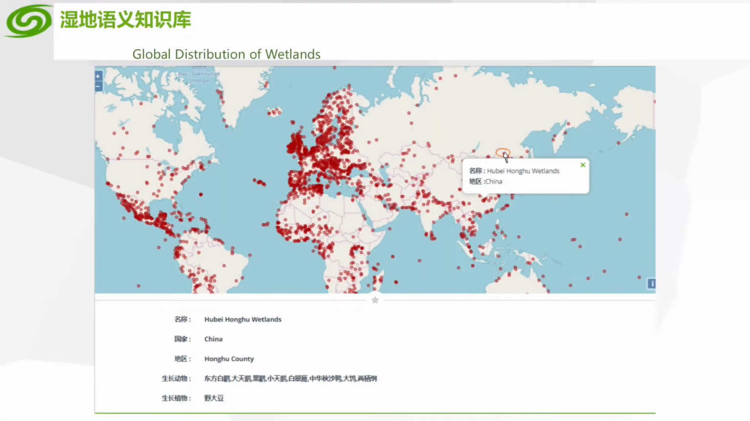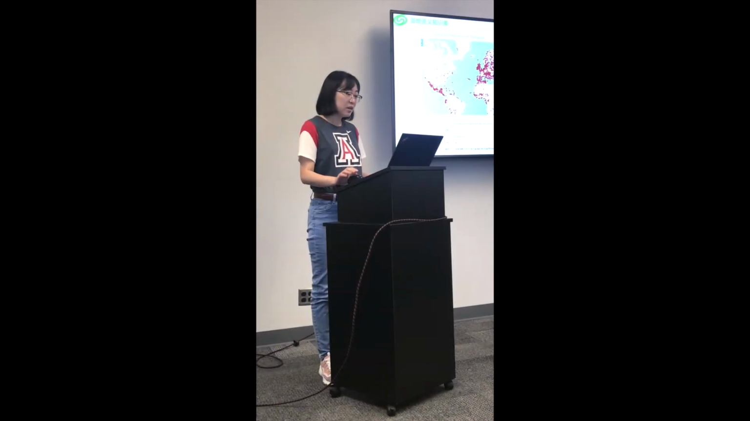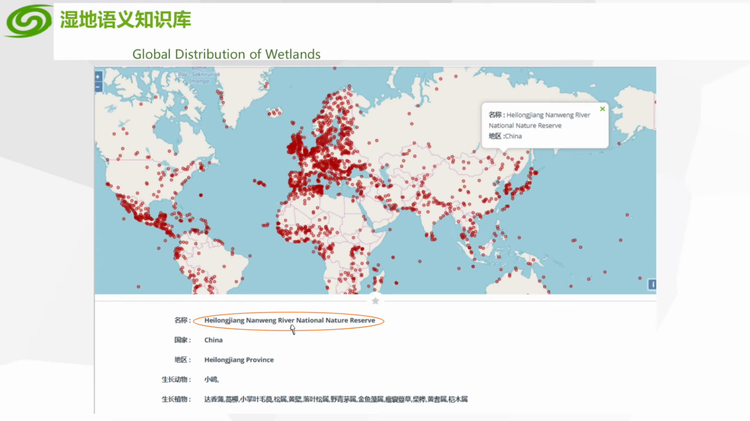distribution. If we click on the red dot, we can see more detailed information about this wetland. Like this one, because the system is in Chinese, I can just show you some of the information. I think most of you can understand it. Like, this is the name of the wetland and the country it is located in.